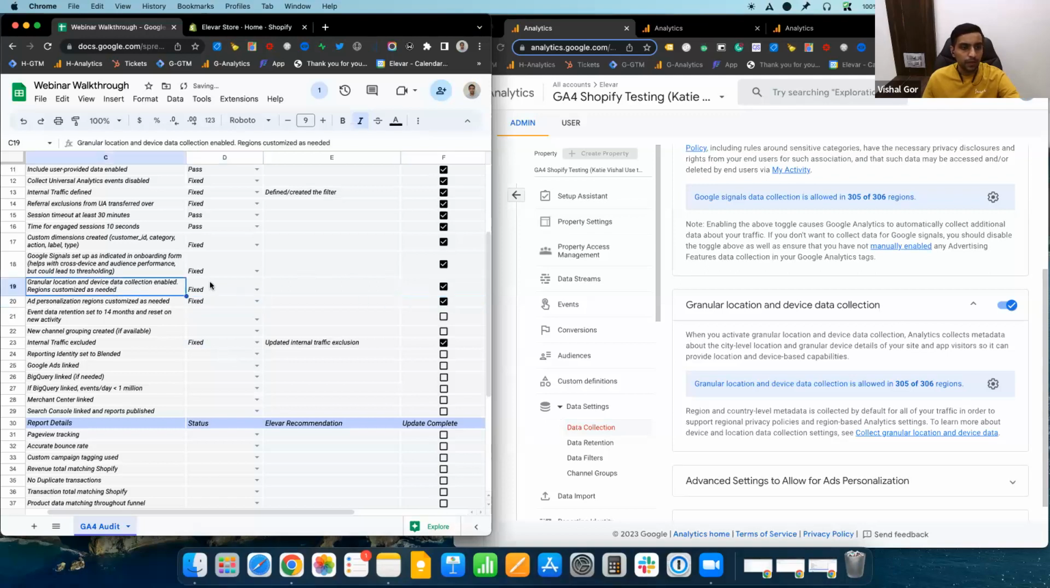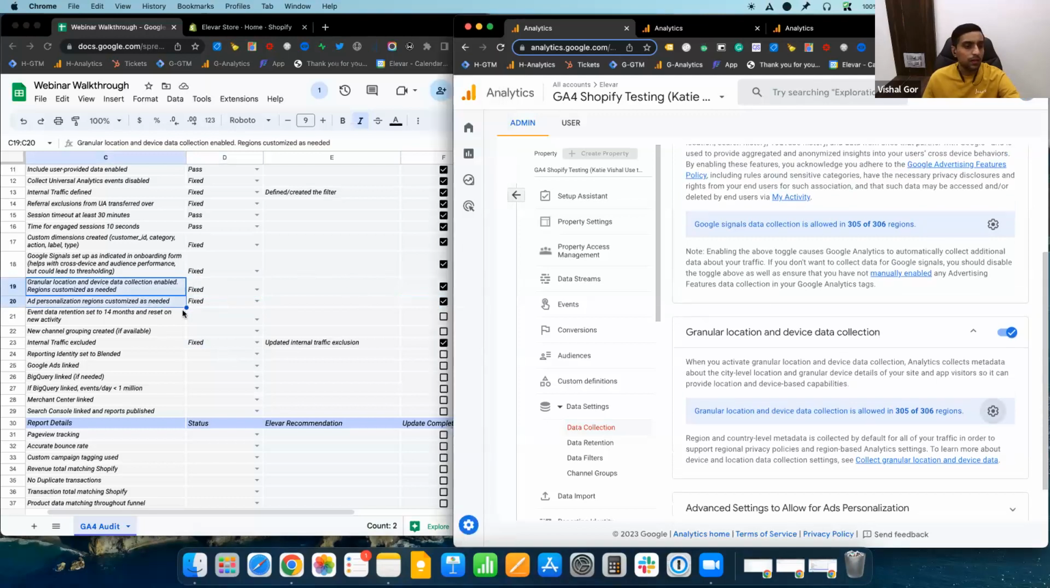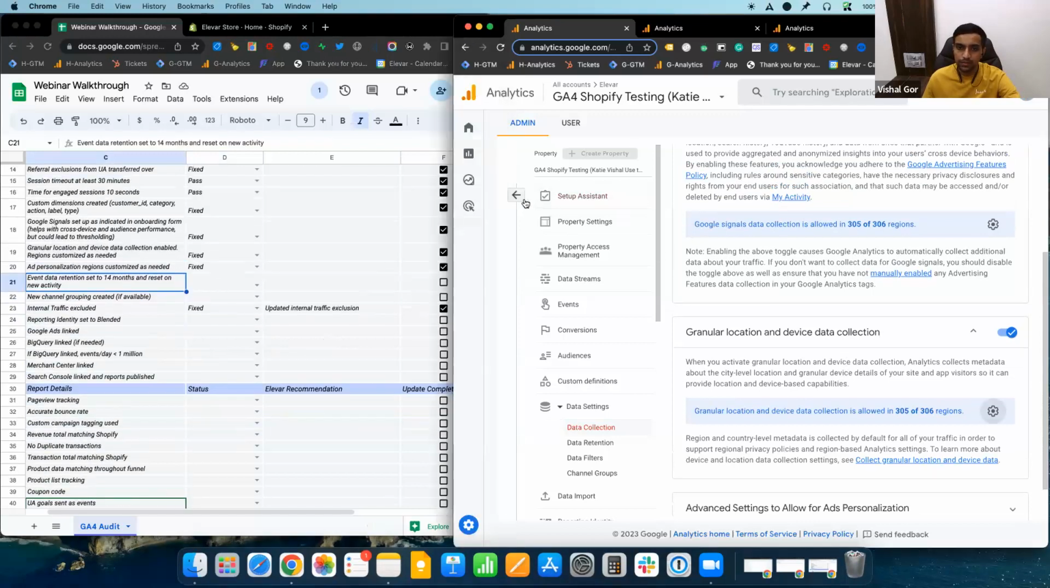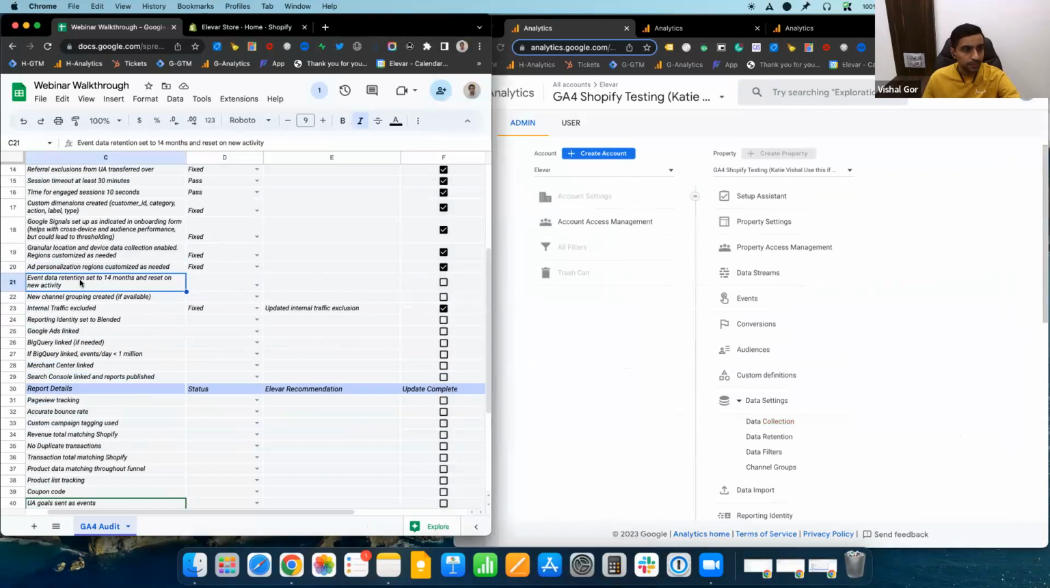Done. If you are an agency working for a customer, I would recommend checking in with your client before making these changes. And yeah, that's about data collection, Google Signal data collection.